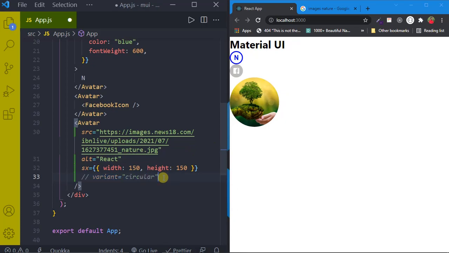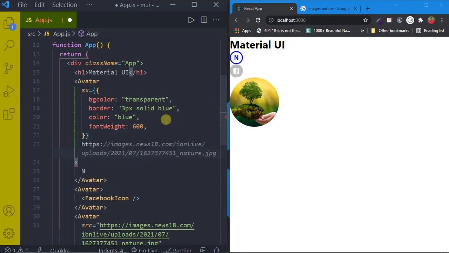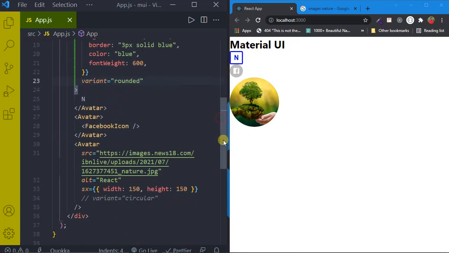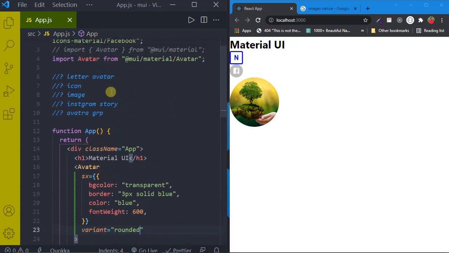I'll just comment this out. And you can pass this variant prop here as well. It will work here as well. So let's say variant equal to, let's say, rounded. Now just press Ctrl S to save. See, now instead of a circle we are able to see a square with rounded corners, right? This will work there as well. And now we are done with the image avatar as well, right?